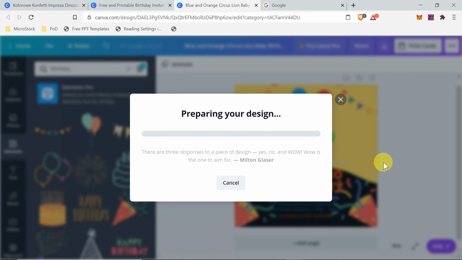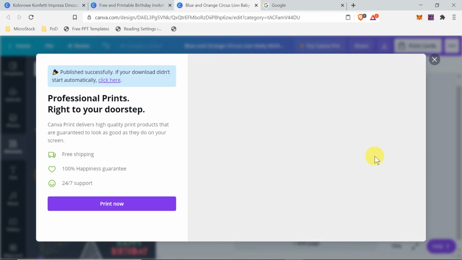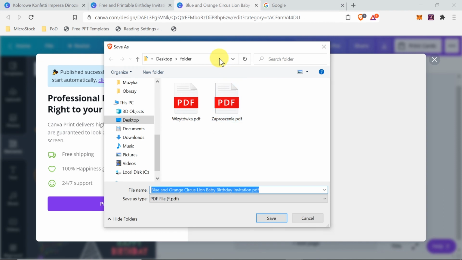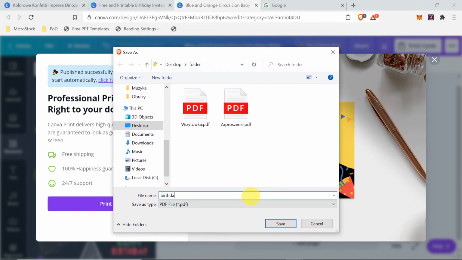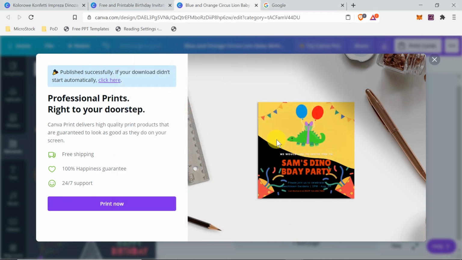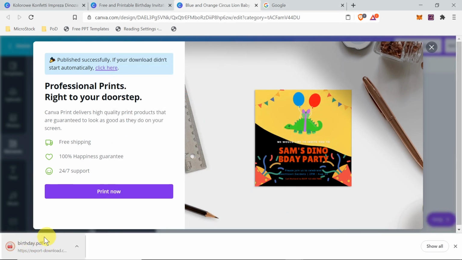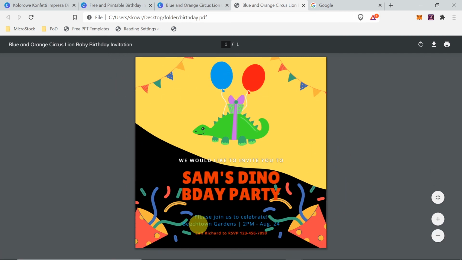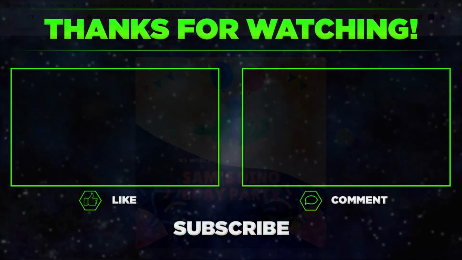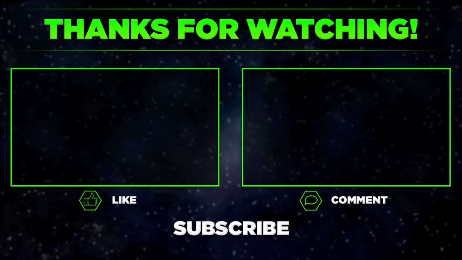Because PDF print is perfect settings for printing of the cards, so once you click download, the download should start, as you can see. And let me save it as birthday. I click save. And right now our birthday card is being downloaded, and if I click over here, it should open and we'll see in the PDF how it's gonna look like. So as you can see right now, this is how my card looks like. So Sam's Dino birthday party, and this is how you can easily create a birthday card invitation online for free.